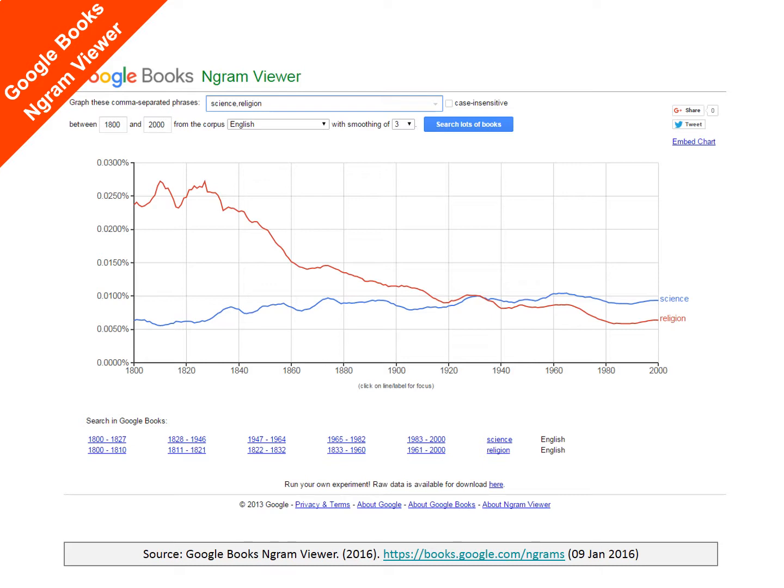You can see that the term religion, represented by the red line, was originally mentioned far more often than the term science. They crossed over sometime around the 1930s, and since then the relative incidence of religion has declined slowly as the relative incidence of science has increased slowly.